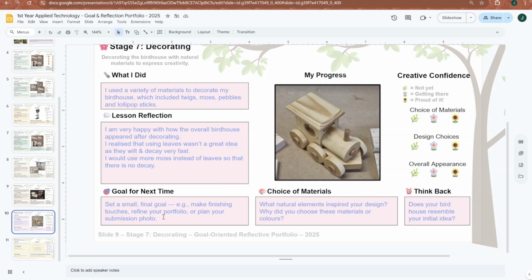Set a goal for next time. So the next slide and the next class is going to be your submission. So what do you want to achieve before you submit your birdhouse? Write it in to your goal.